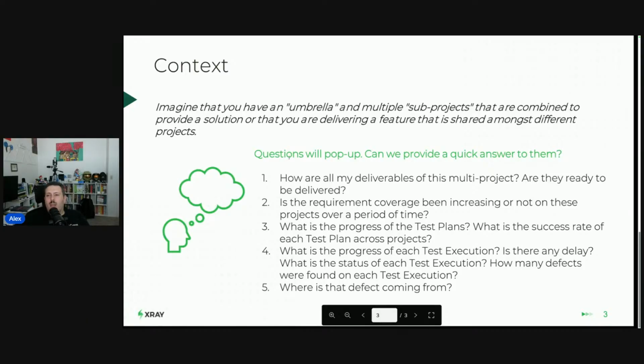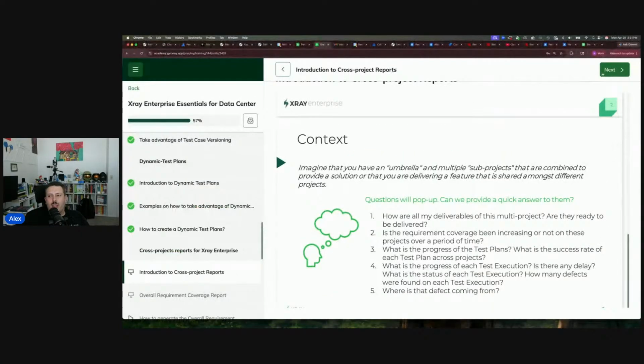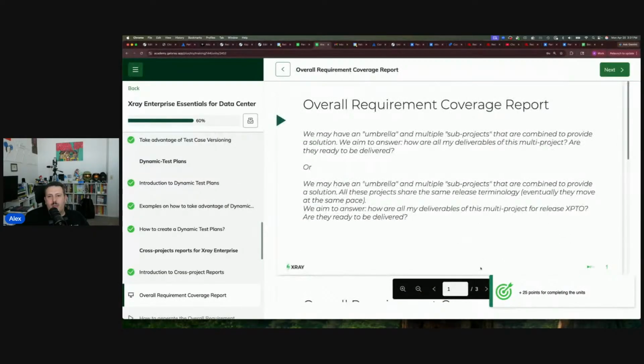So questions that are going to pop up: how are all my deliverables in this multi-project? Are they ready to be delivered? Is requirement coverage being increased or not in these projects over a period of time? What is the progress of the test plans? What is the progress of each test execution? A lot of important questions that we're going to ask ourselves. And in the next slide, we're going to find out how we get to answer those questions.